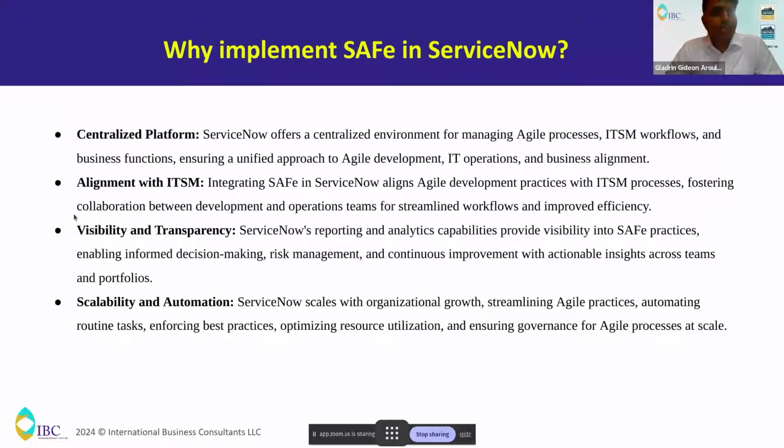So why are we supposed to implement SAFe in ServiceNow? Everyone will have this question now. You may even be wondering, "We already have SAFe in our organization, so why are you saying something new?" The reason I'm recommending this, my friends, is first, it gives you a centralized platform, meaning all these ITSM workflows and business functions can be unified in just one process, whereby you can create agile groups and align them towards the product or the projects that you are about to do.